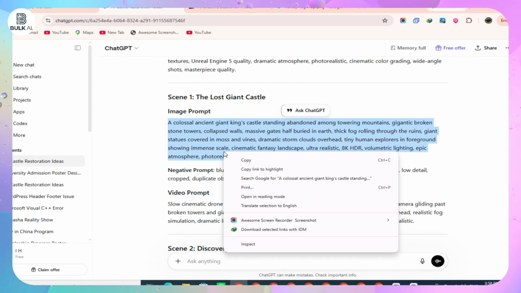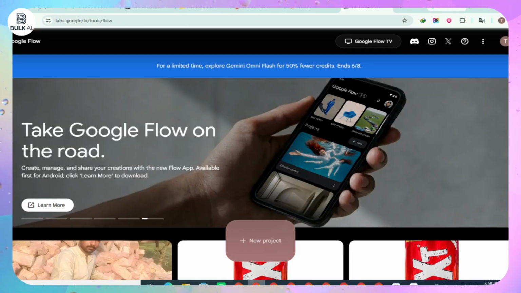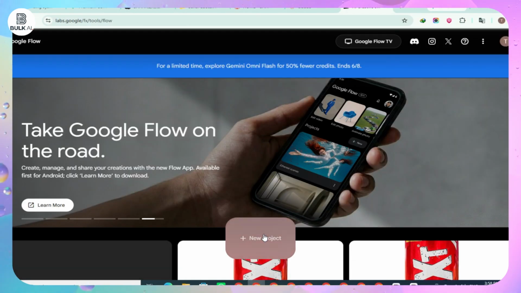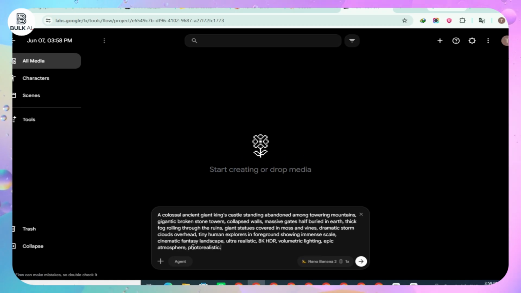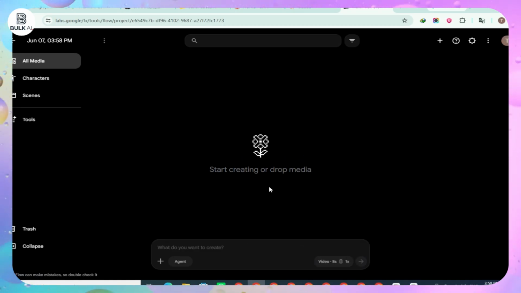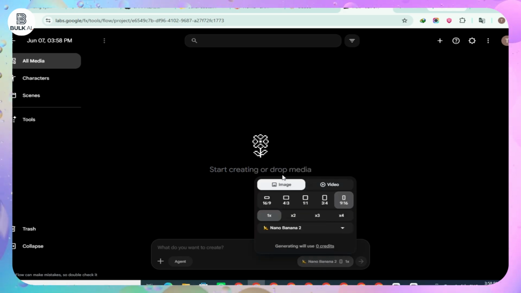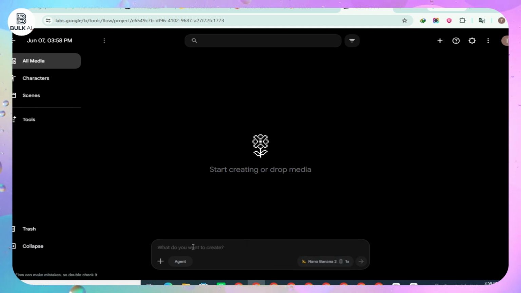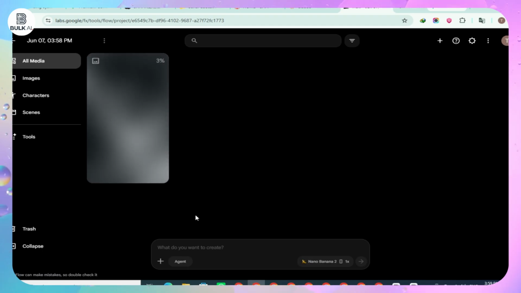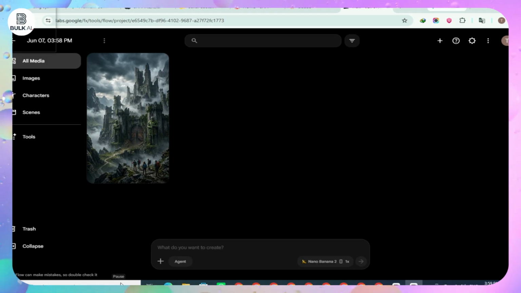Now, copy your first image prompt and head over to Google ImageFX. Create a new project and paste the prompt into the prompt box. Set your aspect ratio to 9:16 for vertical short-form content or 16:9 for YouTube landscape format. Choose 2 images for output so you have options to pick from. Click Generate, and within seconds, your first cinematic castle restoration scene will be ready.